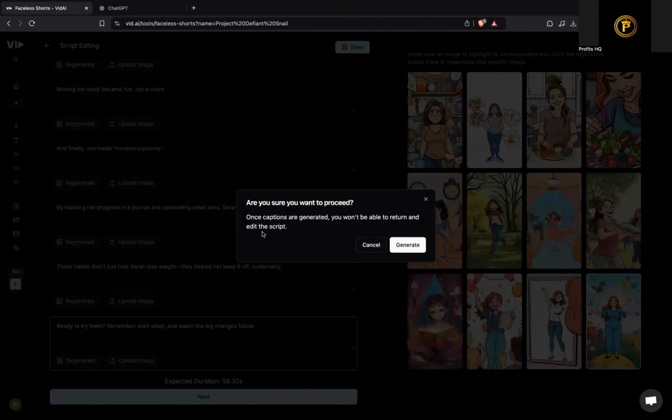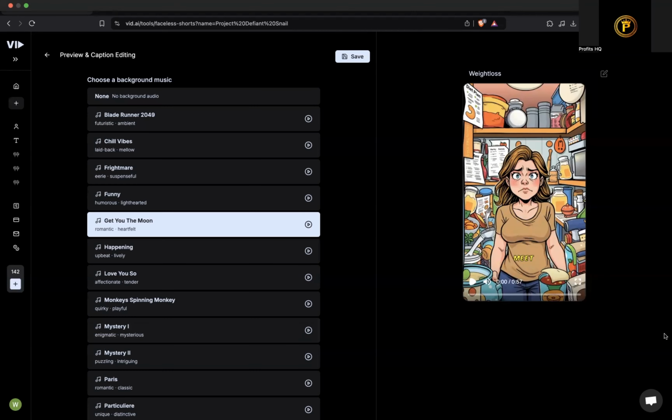And then once captions and scripts are generated, you will not be able to return to edit the script. So that's the thing. You can't edit things. This will make the video final. So let's generate it. All right, now we're going to get to pick our background music. You can actually choose to have no background audio. It'll just be the viral voice that you picked earlier, and that's it. You can choose your own viral sounds or viral music for the background.